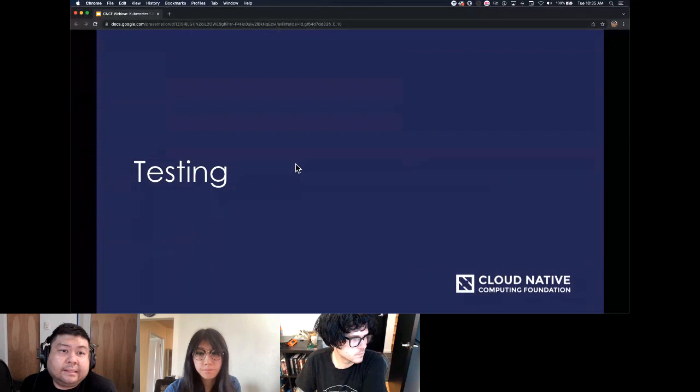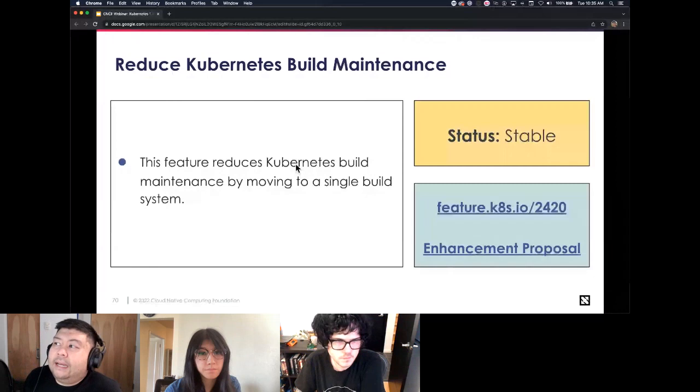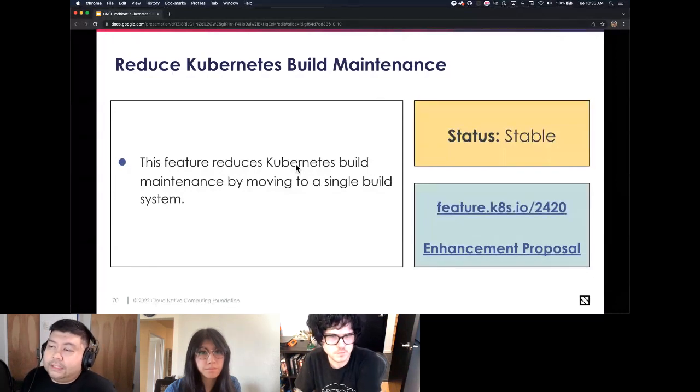Next is SIG Testing. SIG Testing is interested in effective testing of Kubernetes and automating away project toil. So there was one enhancement for SIG Testing in 1.23, which was reduced Kubernetes build maintenance, and it went to stable. So this feature reduces the Kubernetes build maintenance by moving to a single build system. Part of this proposal was to remove the Bazel build and any associated tooling and to just use the make build. So this simplifies the process by moving to that single build system.